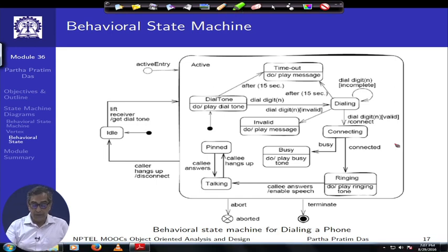Let us look into something a little bit closer to the definition of a behavioral state machine. This is basically for dialing a phone. You can see these are the different states that the phone could be in. In every state, if you notice, there is a name of the state. There is a state dial tone, a state invalid, a state busy, a state dialing, and so on. So, these are the states that a phone is expected to be in.